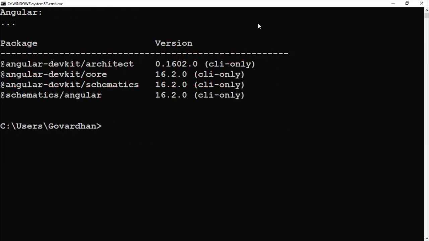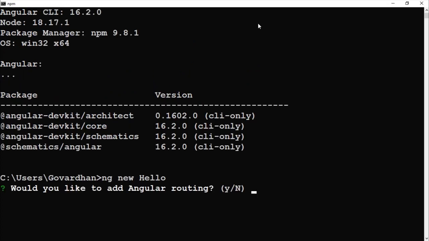Now it's time to create an Angular application, for which we use ng space new space followed by your application name. So ng space new space, here I give hello as my application name. Now press enter, which is going to create various supporting files and install various packages. Before installing the packages, it is going to ask you about routing for your application.